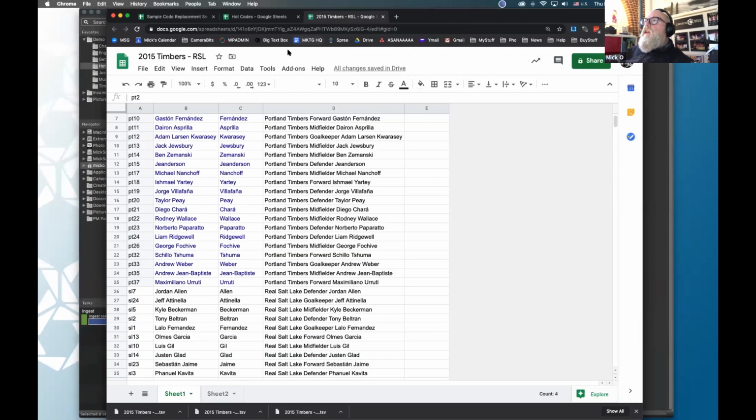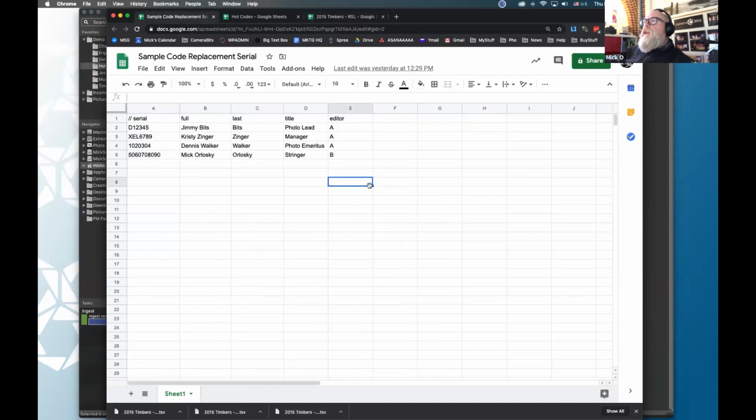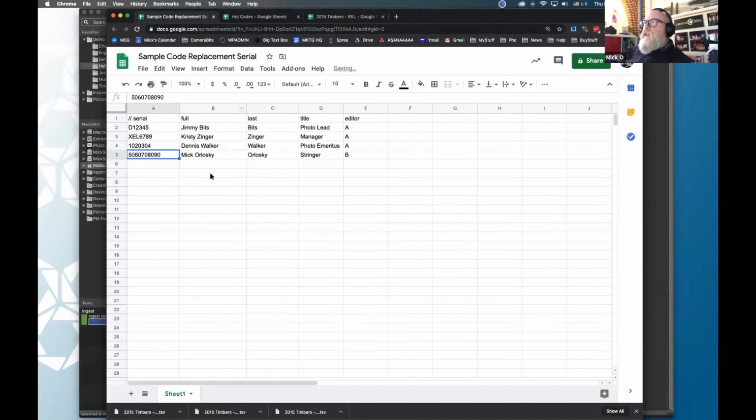Call up Chrome again. This would be in code replacement. What you would have is a code replacement with a serial number from all your shooters, and you'd have things in here with their name, last name, title, and even something like an editor. You want to assign each of these to a different editor, A, B, C, D. As you remember from code replacements, if you type in this number, it will expand to one of these fields.